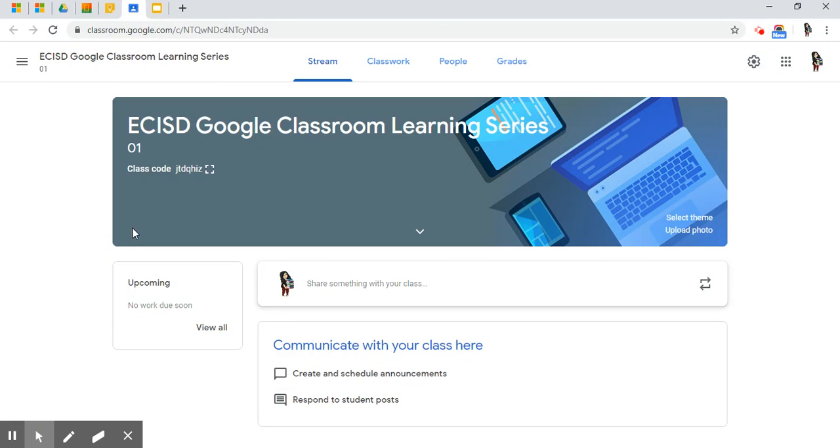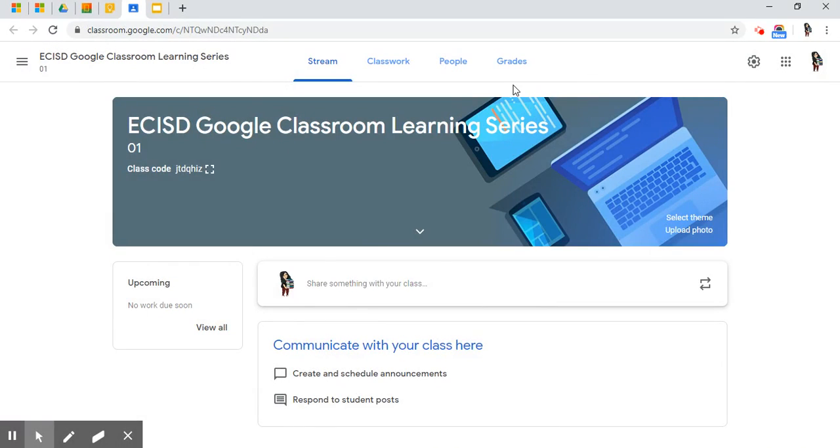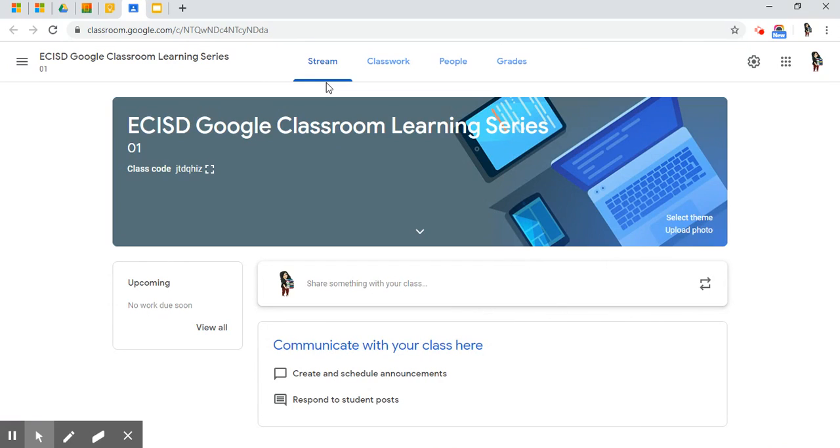In your Google Class, across the top, you have 4 tabs: the Stream, Classwork, People, and Grades. Let's navigate the Stream tab together. In the Stream tab, you can post assignments to your class on the Stream page.